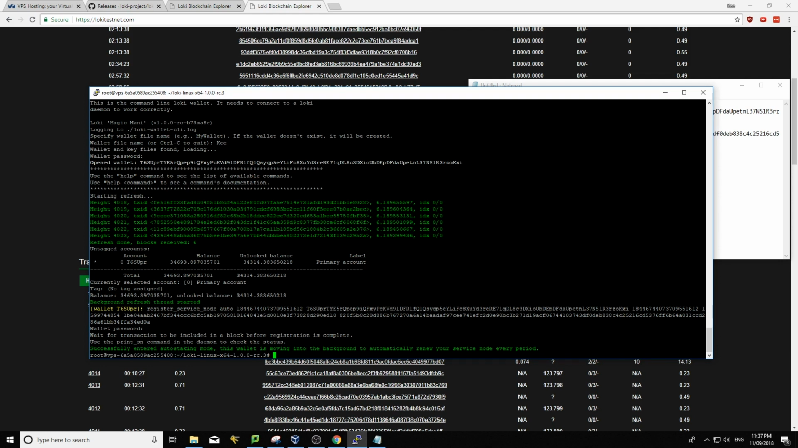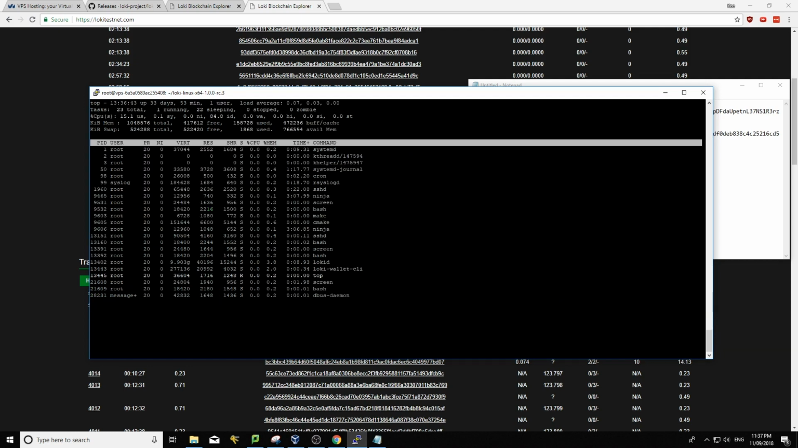What I can do to check those processes are running is I can go top, and you can see I have Lokid running on the top here. And then I also have a Loki Wallet CLI sitting in the background. So this will be the Loki Wallet CLI that will respond to the need to re-register after 30 days. This is just going to run in the background. So I'm going to go Control C here.